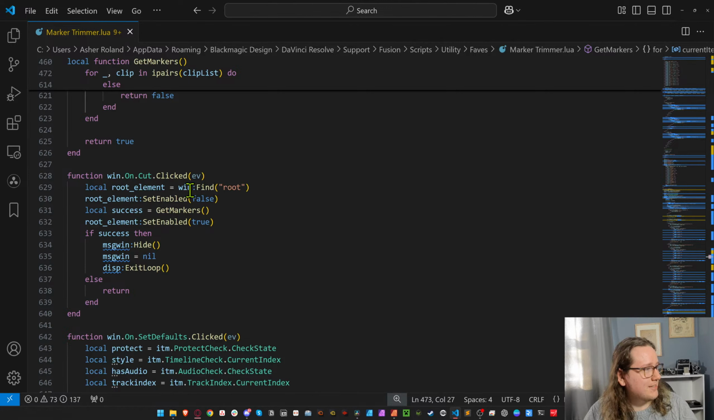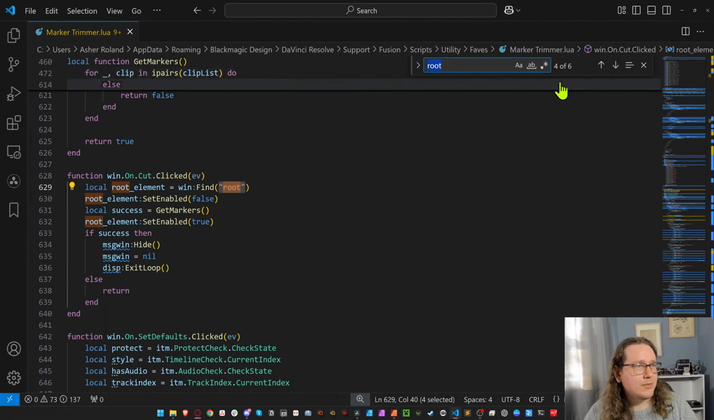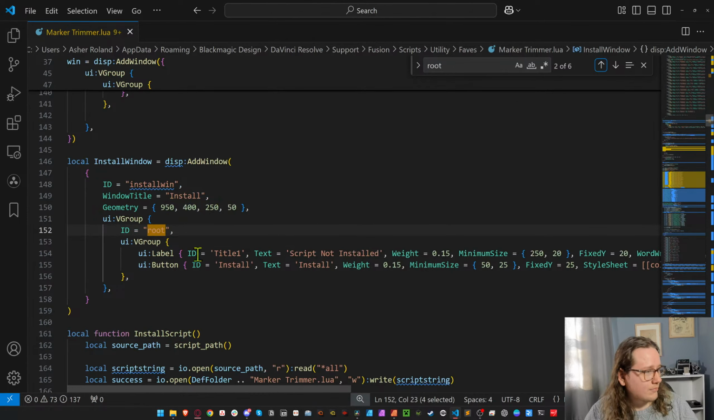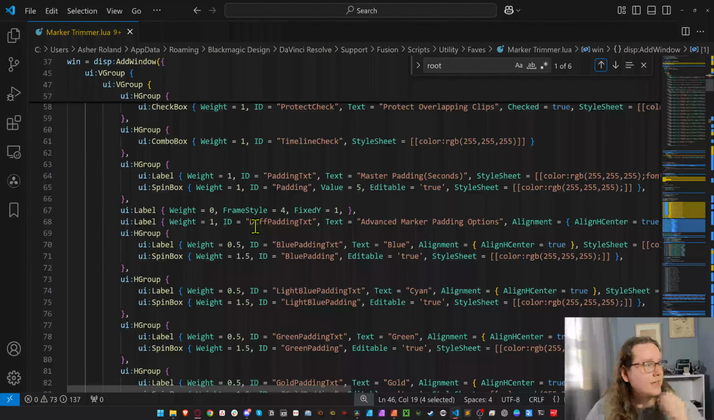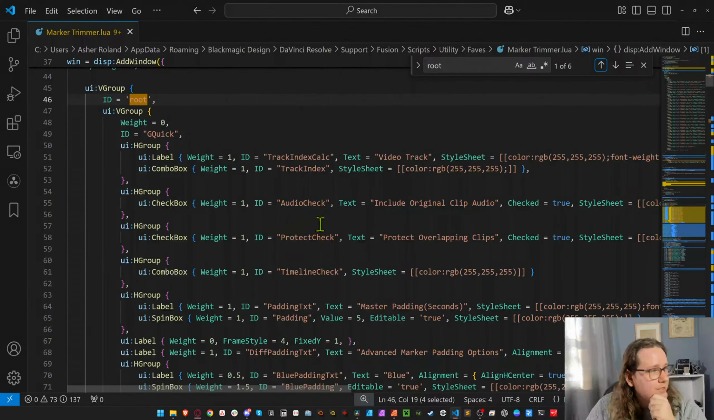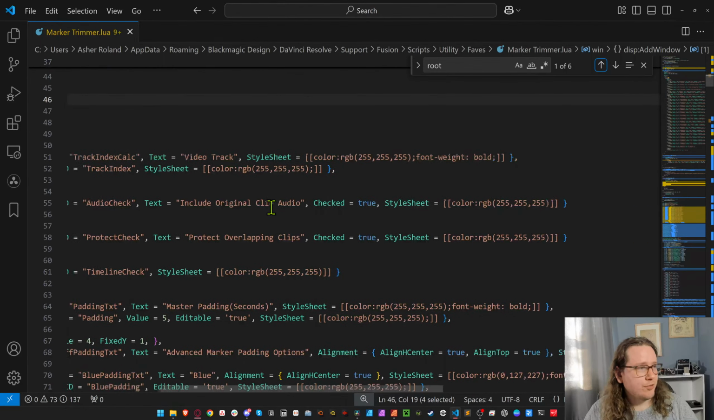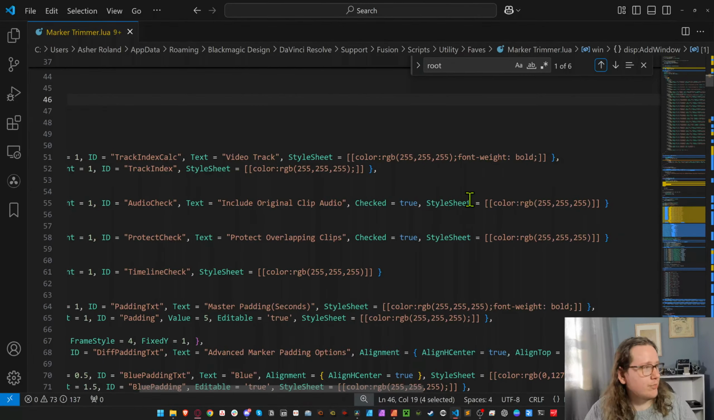Let's see. Oh, okay. I need to use this more often. Let's go up to here. That's the install. Here we go. We need to put it next to audio check, probably. Actually, in the same H group, I think would be a good place to put it.